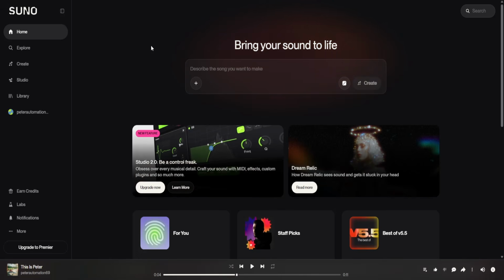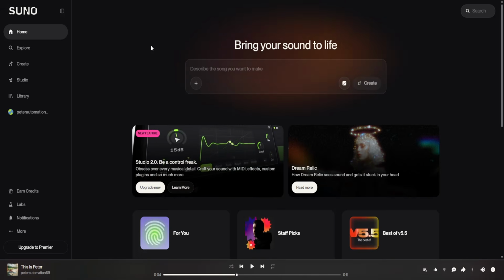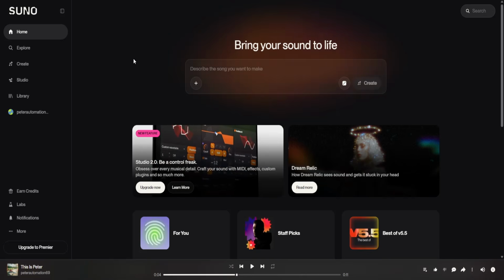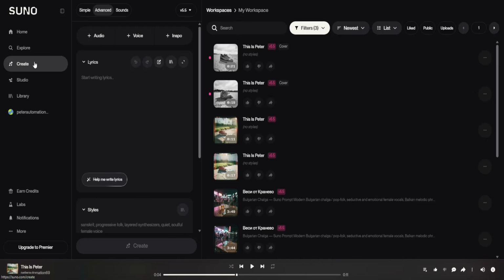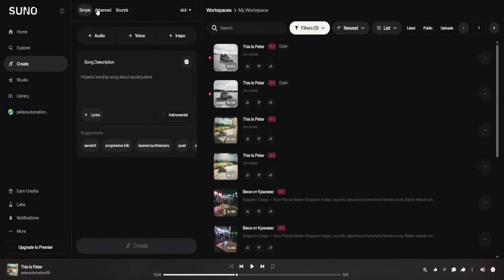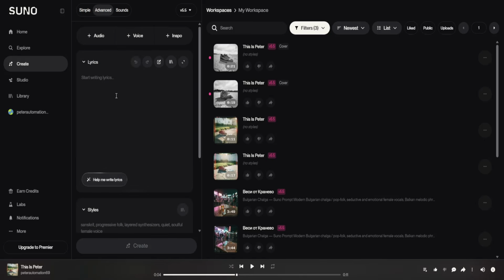How to upload audio for Suno AI song. You want to open up Suno AI, then click on Create from the left-hand bar. From here, you will be on the Simple or the Advanced tab, and what you have to do is go to Advanced and click on Audio.